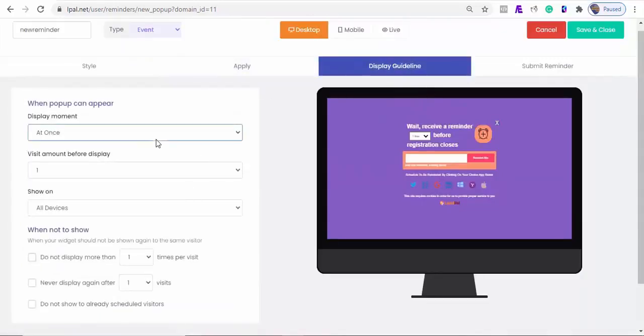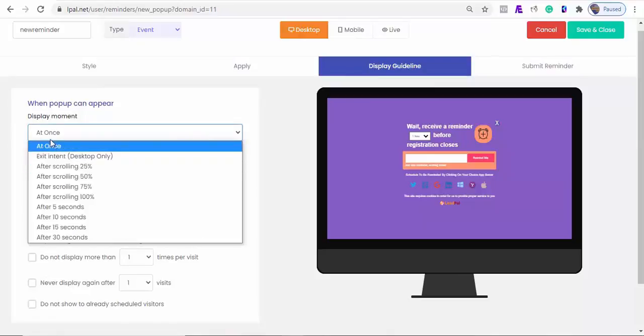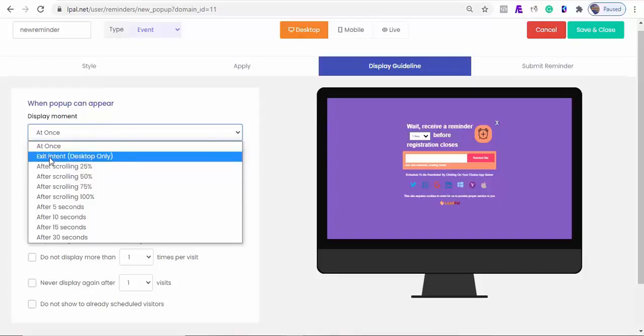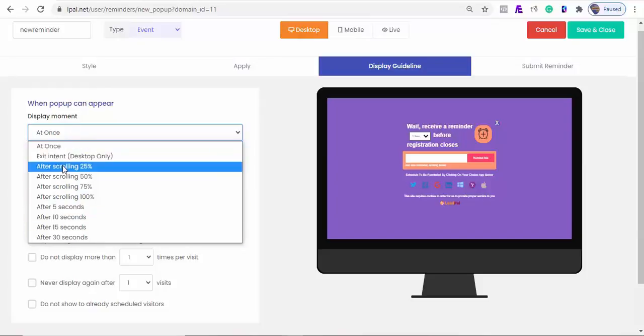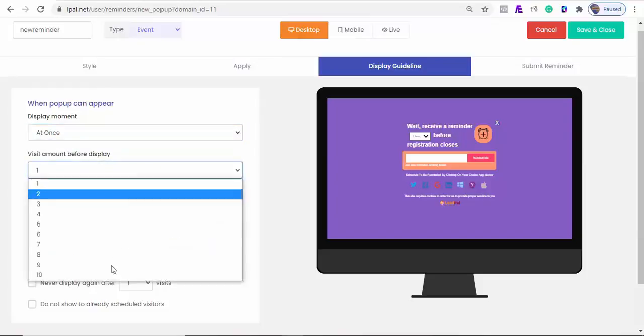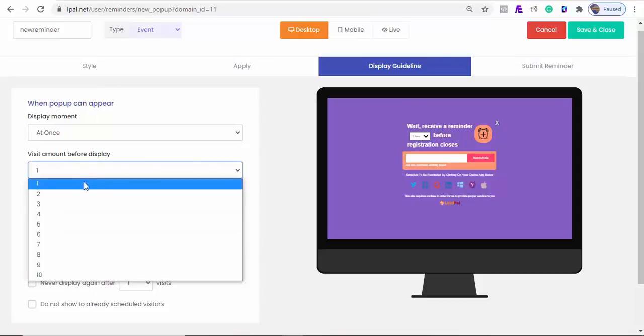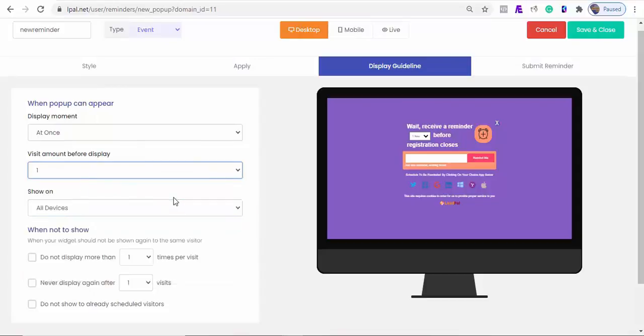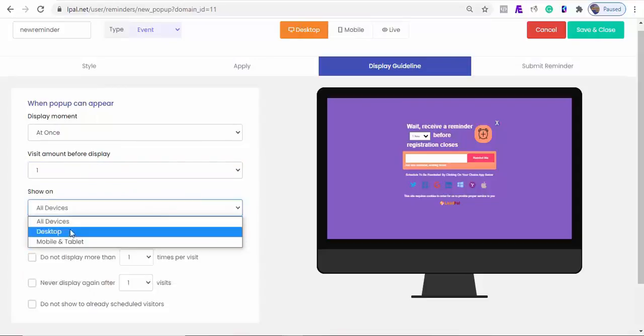Next is Display Rules. How do you want this reminder to pop up? Should it appear instantly, or do you want it when they try to exit the page or when they scroll to a particular amount on your website for it to appear? Also, set visit amount before displaying. And you can also select the devices you want to display it on.